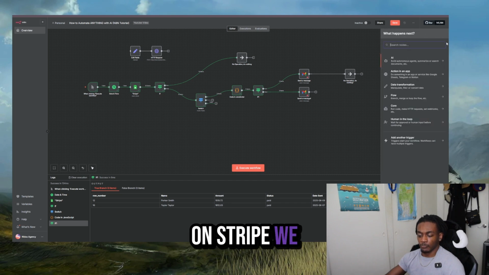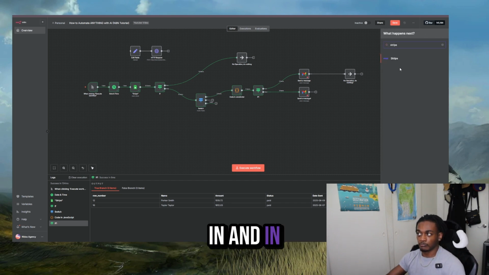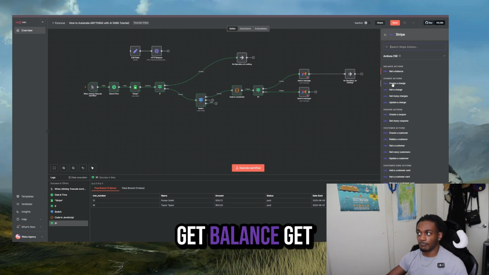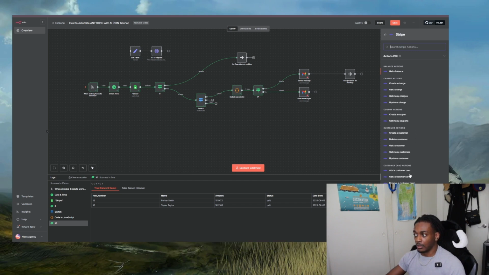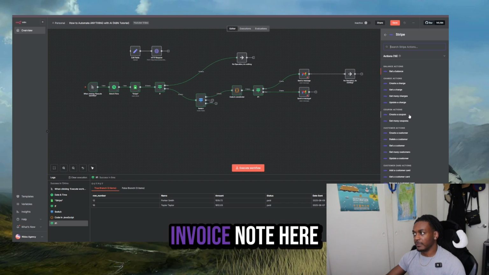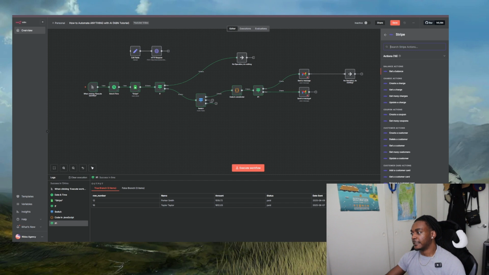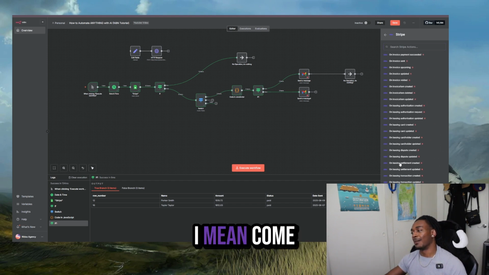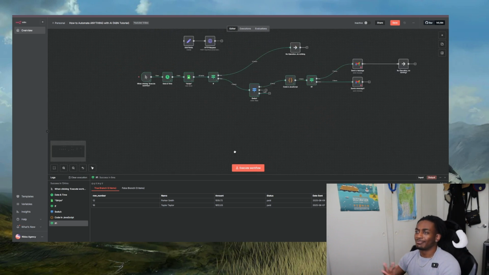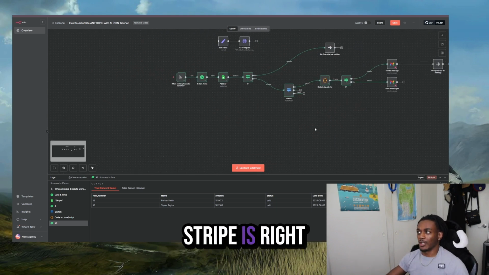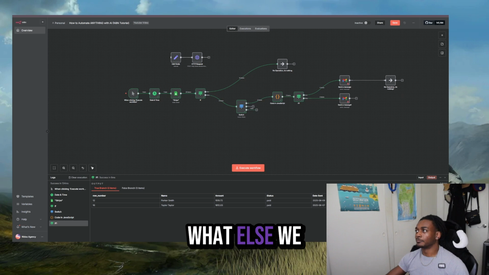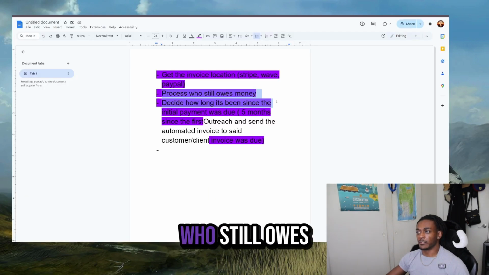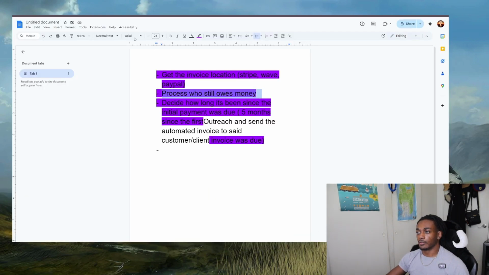Even if it's on Stripe, we have a Stripe node here, native N8N. Get balance, do all types of stuff, get customer information. Is there an invoice node here? Let me see. No, there isn't, but there's a whole bunch of, I mean, come on. Anything you need to do on Stripe is right there. What else? We need to process who still owes us money. Okay.